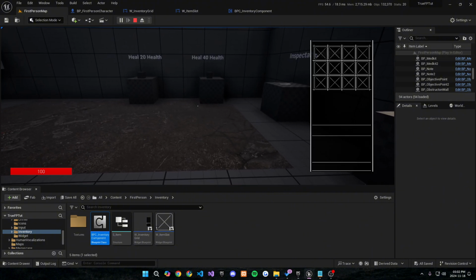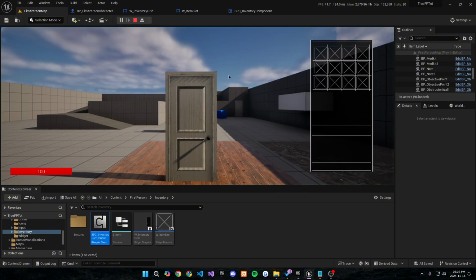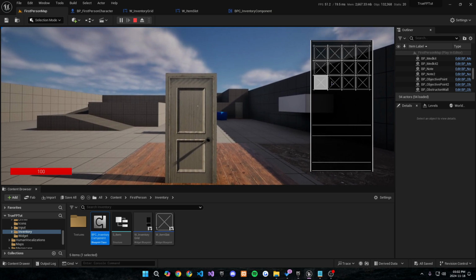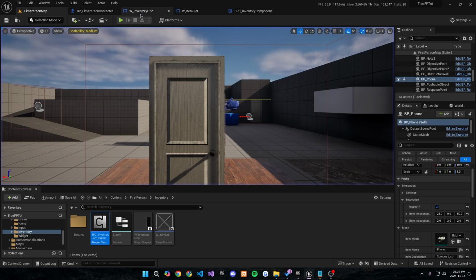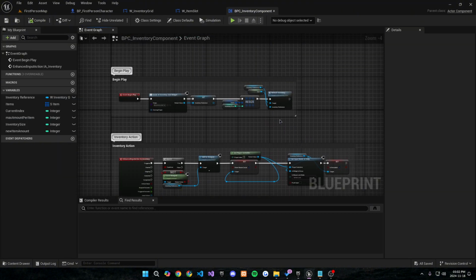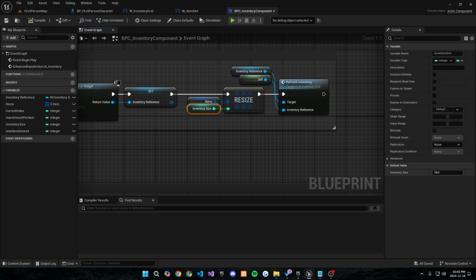Now we have our inventory actually working the way it's supposed to. Additionally, you can also see we have 12 slots right here, the 12 slots that we wanted. If you wanted to have 8, you could always resize this inventory grid right here, and change the inventory size to be 8.